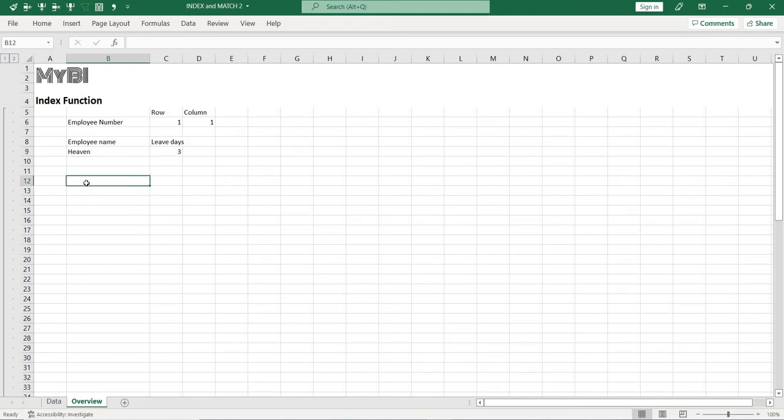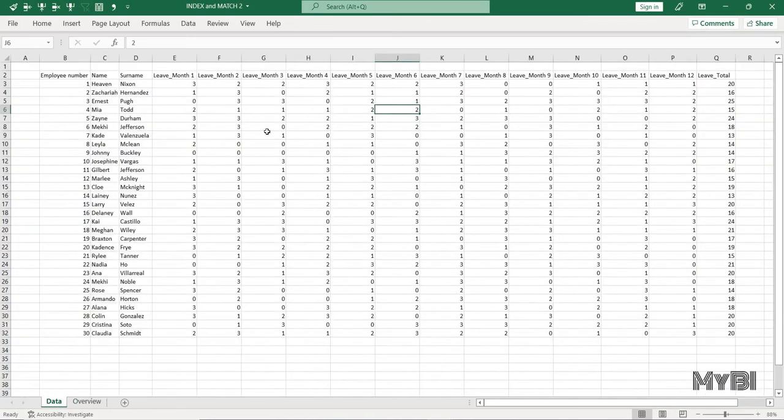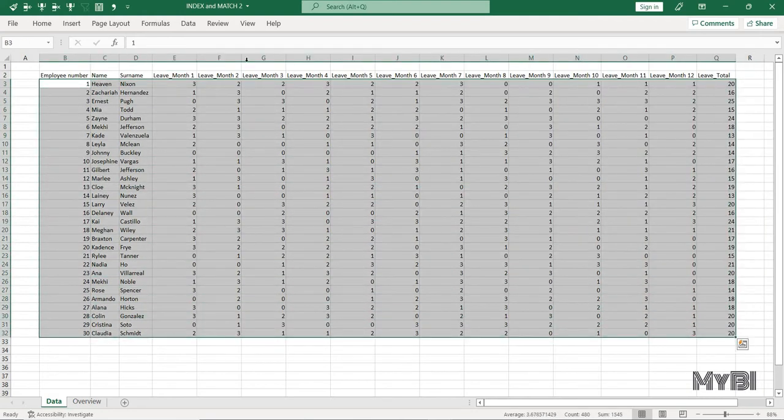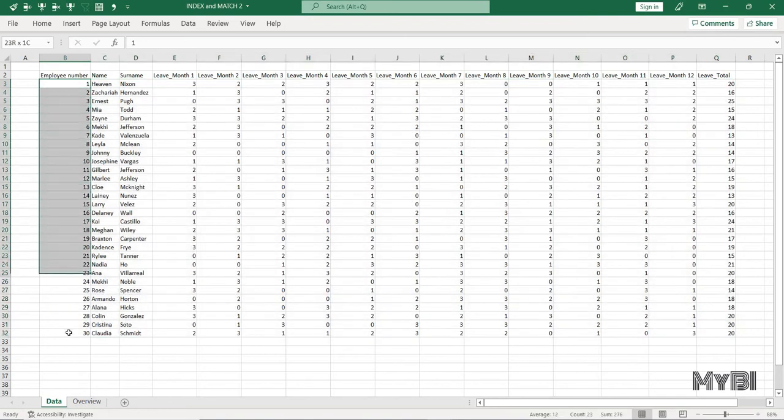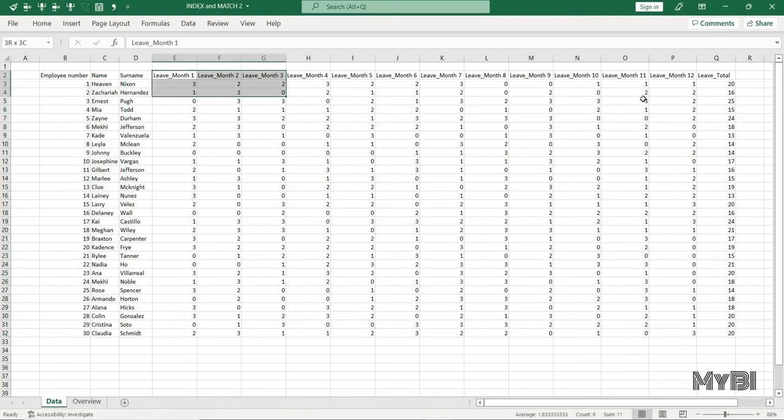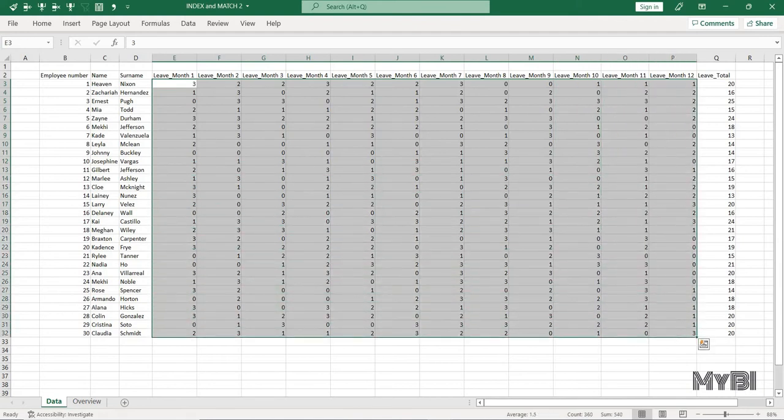So in our first video we covered how the index function works, and we delved into the formula itself. We used this body of data, a very small database of 30 random employees who took leave over a 12-month period. In this data set across these highlighted cells, here are my 30 employees, here are the months, and that's the total at the end, showing the days each employee took in each month.